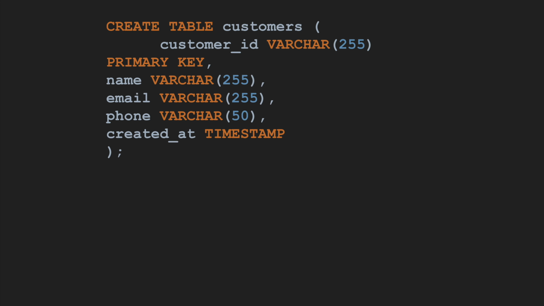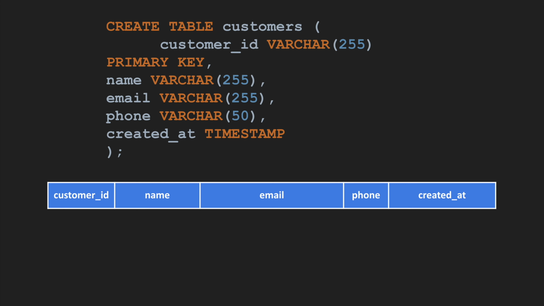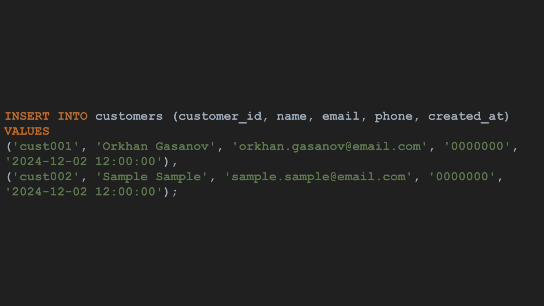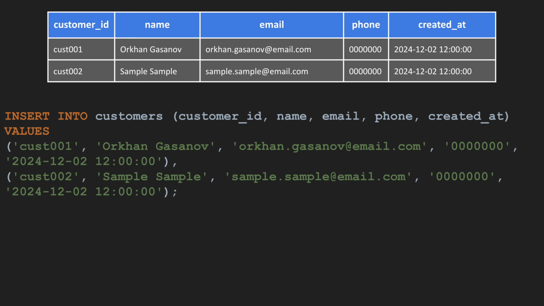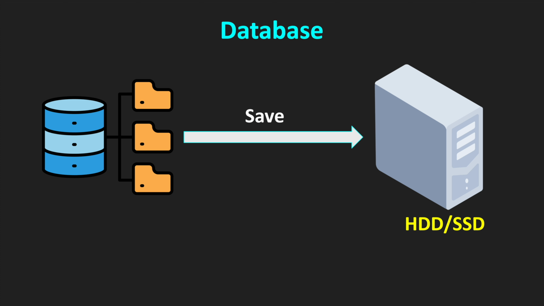Let's say that we are running a DDL operation for creating a customer table. As a result, the customer table is created, and in the next operation, we insert two entries into the customer table. And after running this operation, two entries are added to the customer table. But what happens on the database side?